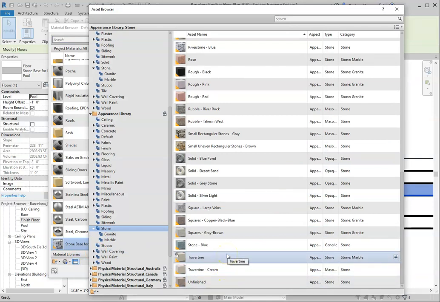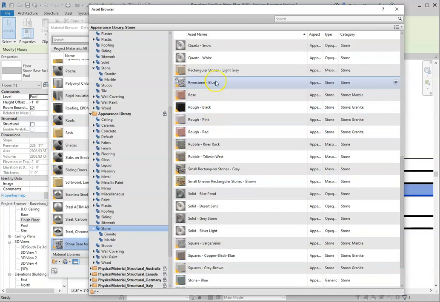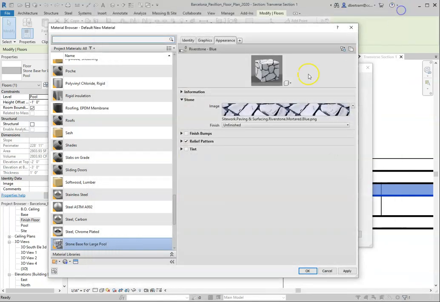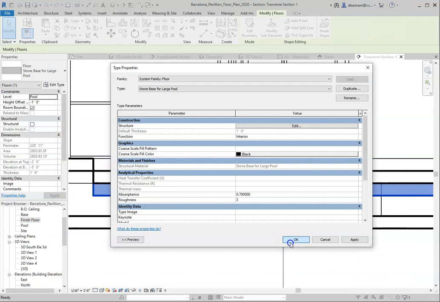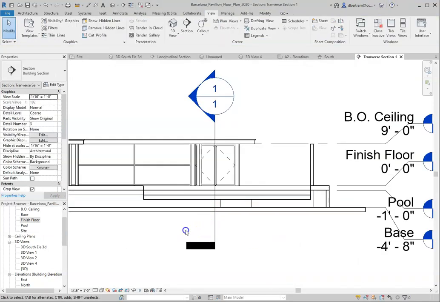That doesn't mean that Revit did the same. River stone. That's what it's called here. That's what I just did, but it didn't look too good to me. But I'm gonna run with it anyway. See how it looks. Apply.